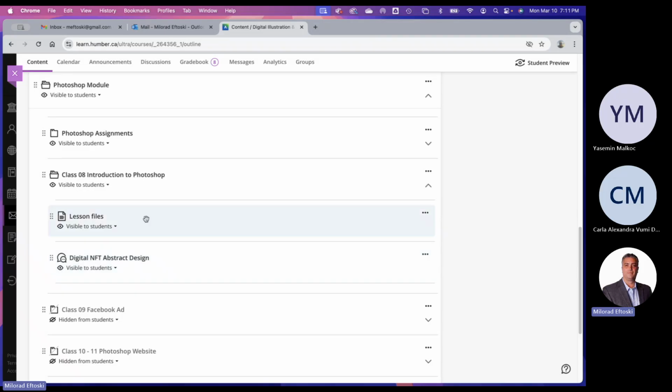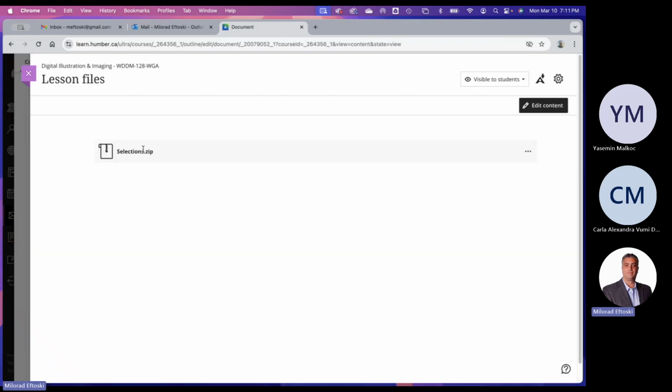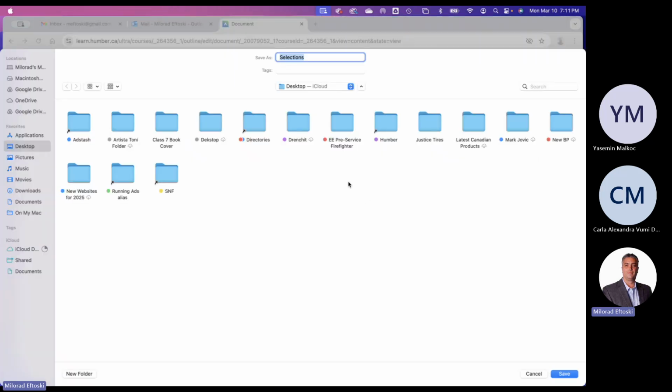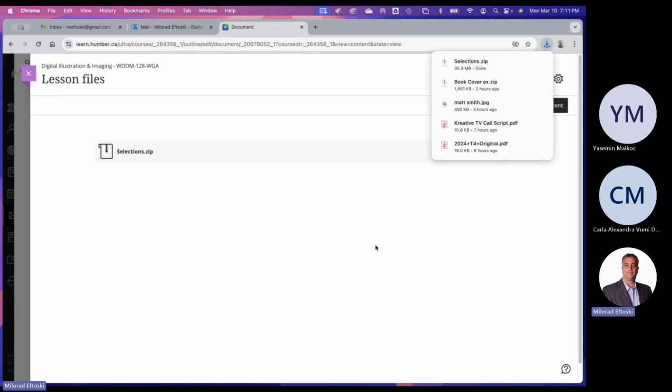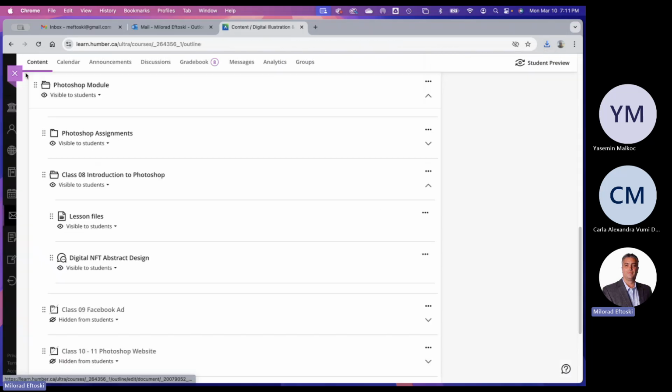This is the lesson files. These lesson files will carry us throughout the next few weeks. So make sure you download this. You simply click on the lesson files and you download this selection.zip folder onto your computer. So do that right now. I have to repeat it again. You need a mouse for this class, so make sure you invest in a good mouse. Otherwise, you'll have a hard time creating selections and other more advanced type of technical stuff.